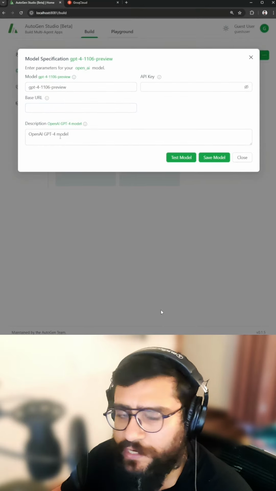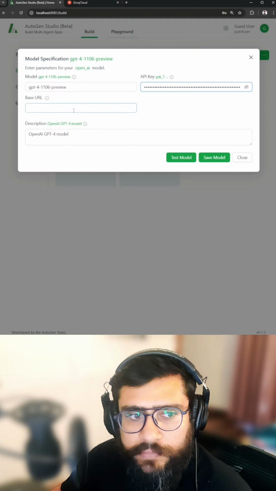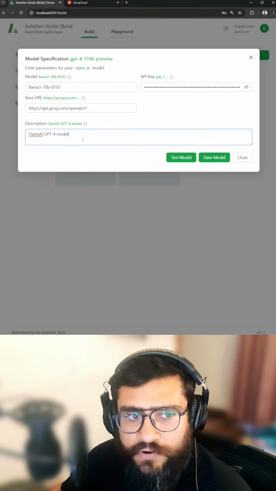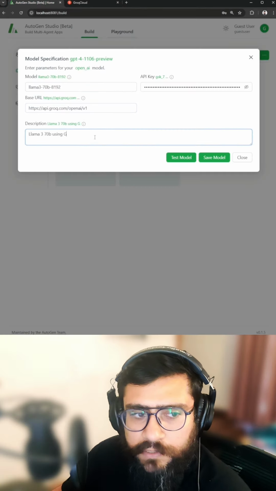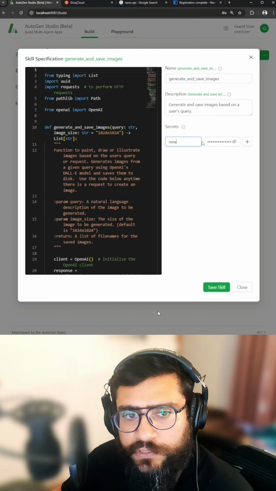So we're going to use the OpenAI template here, and we're going to just paste our API key here. Next, we want to paste the Groq chat completion API, the base URL. After that, we're going to take any model of our choice. We're going to give the model name, just any description, and we're going to test the model. So, okay. Next thing is we want to add skills.